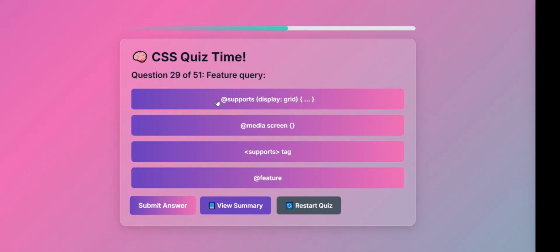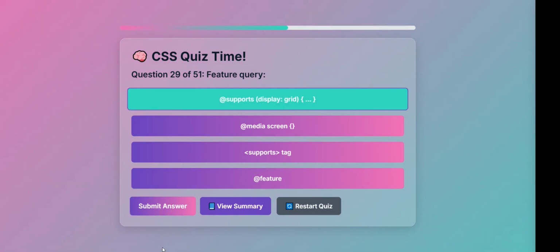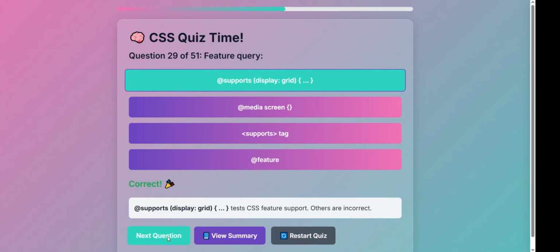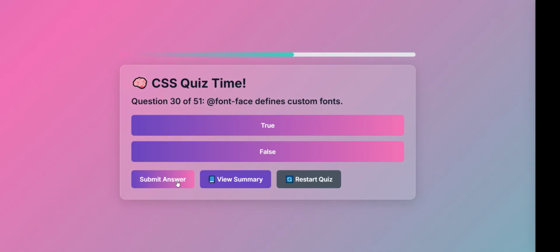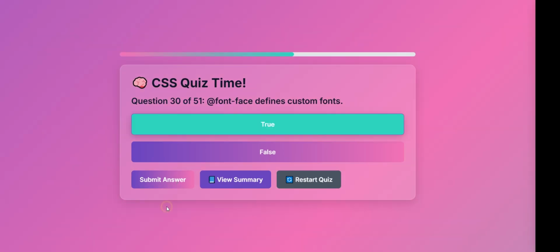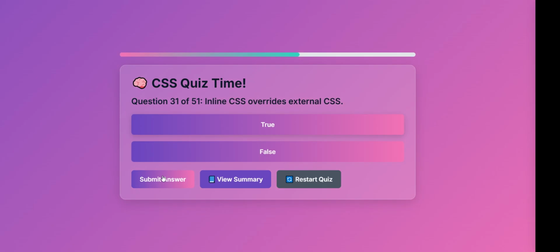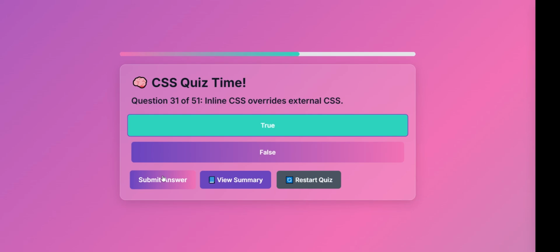Next, border-radius 50% makes a shape a circle. Yeah, we're going to have a tutorial on animation as well in my next video, and I'll show you guys how I used border-radius 50% and stuff like that as well. So submit.